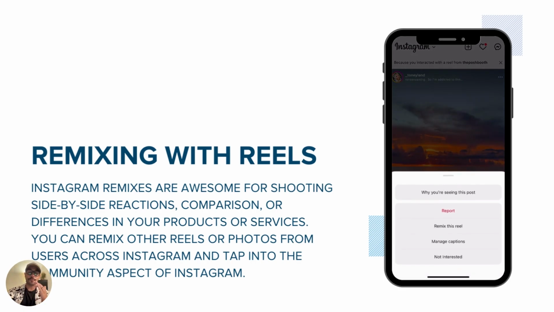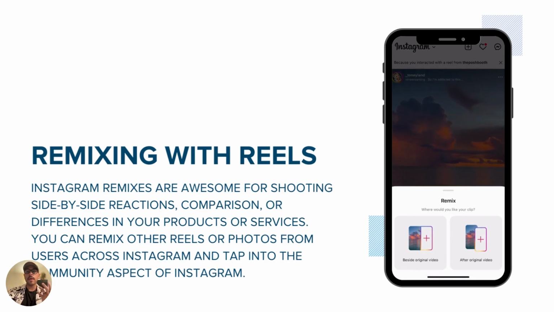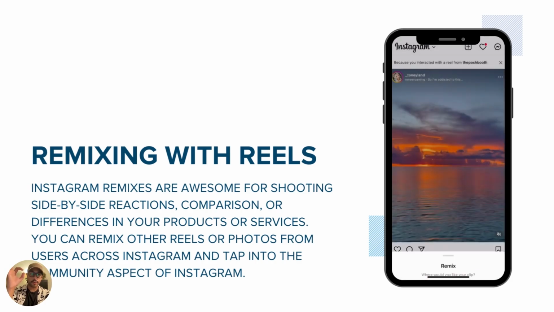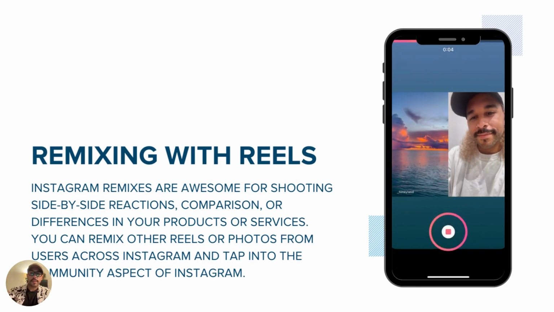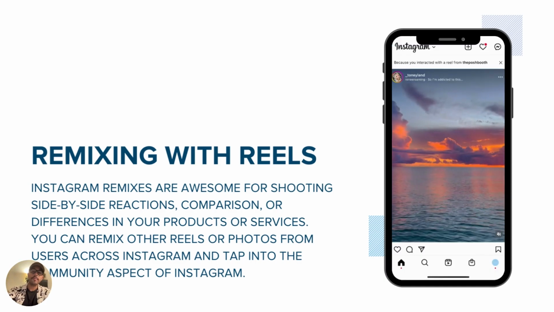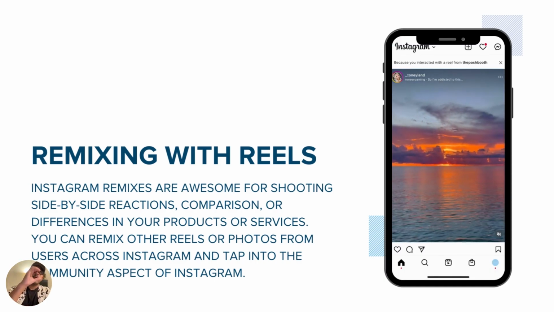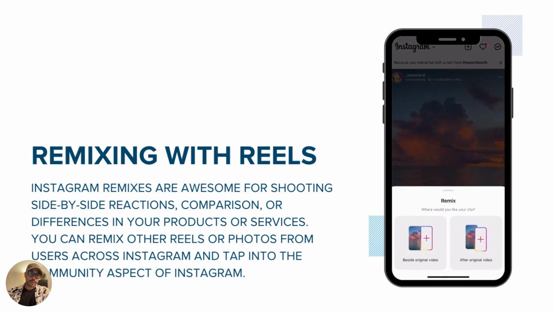But to access remixing, on a reel or a photo that you've viewed or that you're viewing, all you have to do is click on the three little dots in the top right corner of that reel, video, photo, whatever it is. Once you've clicked on that, you'll see a few different options that are available. You can either do a side-by-side remix, or you can do a front and back remix, meaning that it'll show that content and then it'll show whatever it is that you've recorded in your clip.